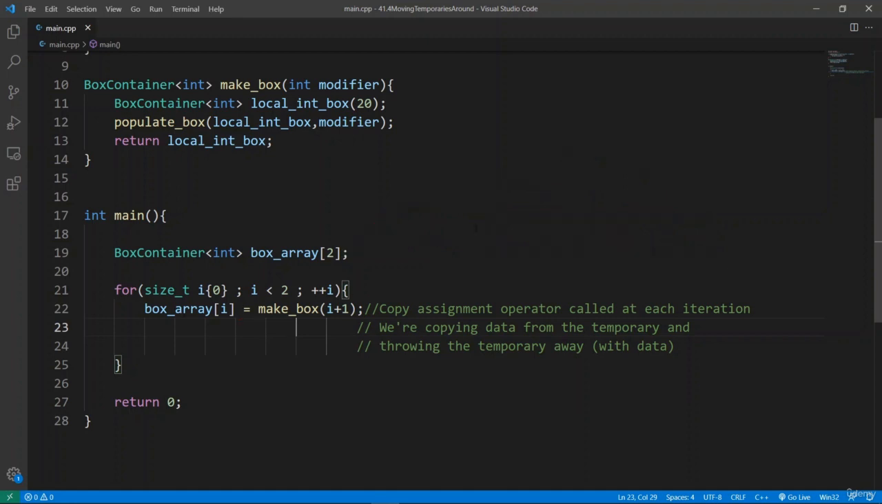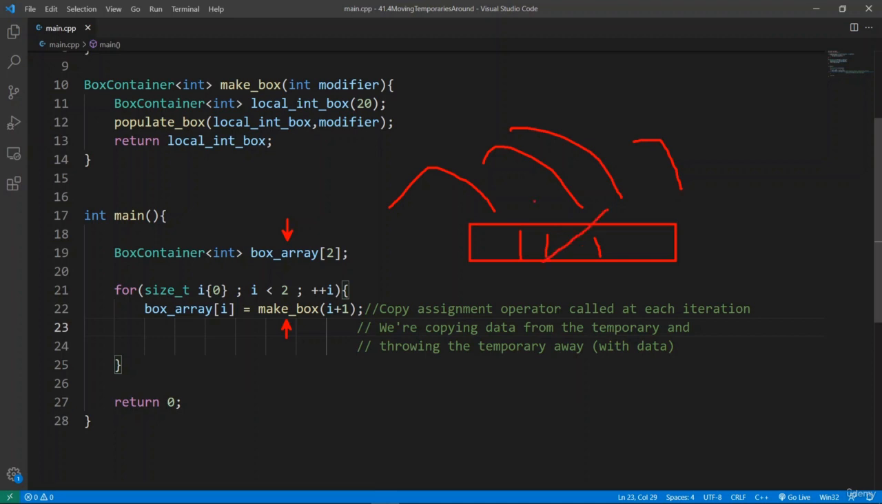We're going to do the same thing. We are going to set up another local object, which is going to contain the data we get from our makeBox function call here. We are going to copy the data and store that in the box container object we have in the second slot in our array. And after we just make the copy, we are going to throw away this temporary here.